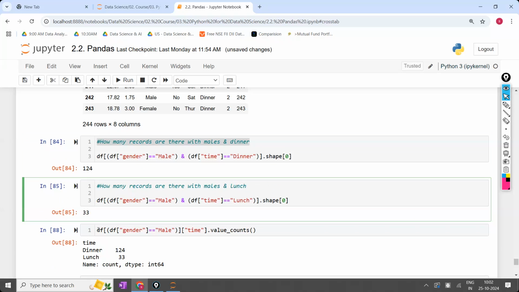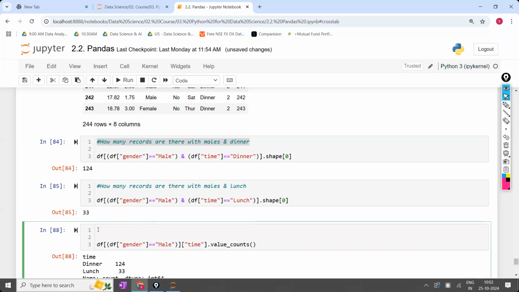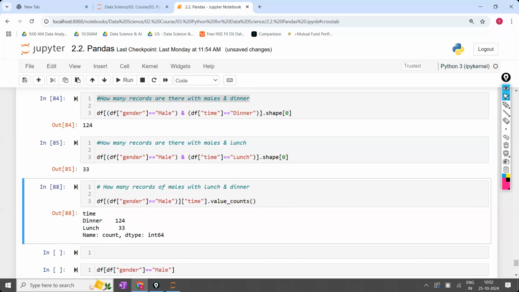But here the question is, I want the males. How many males are there? How many records of males with lunch and dinner, lunch and dinner separately? If this is the question, this is the answer. For this question, this is the answer.